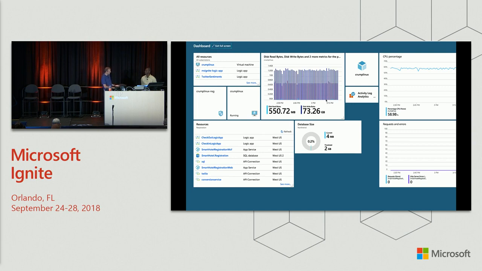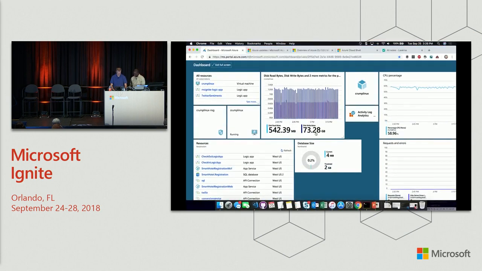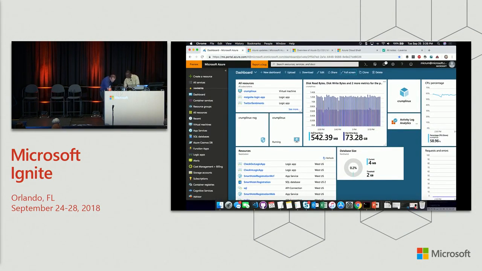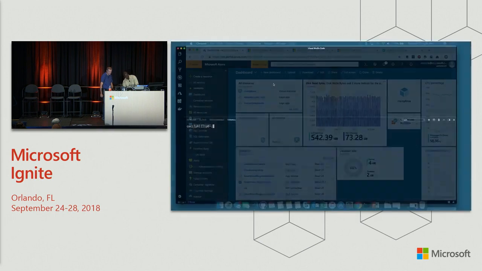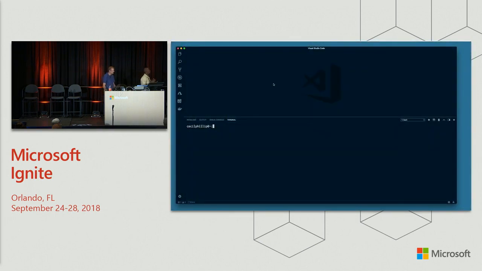So I think that was a little bit of the portal. Why don't we talk about app service? Sure. That was a really good warm up. We've got to switch this over for me really quickly. Yeah, there you go. Great.